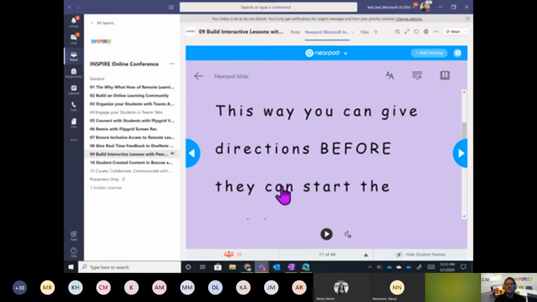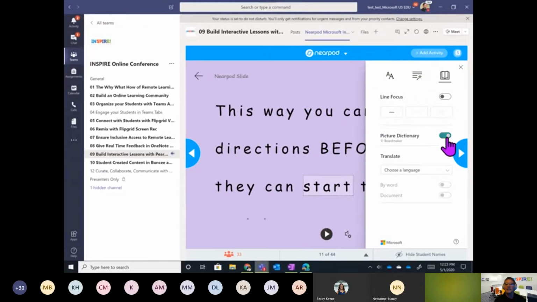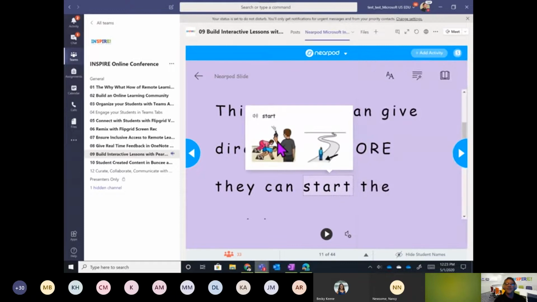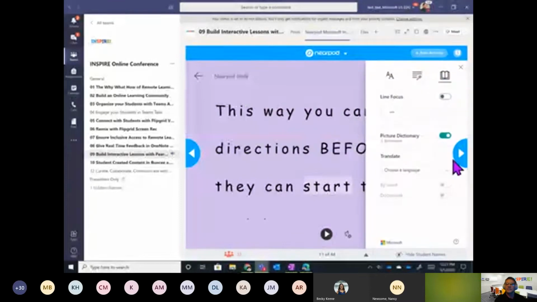I'm really striking out. Usually, do I have it turned on? I don't have it turned on. Okay. There we go. I was surprised the word start didn't have one. So a lot of times they'll have more than one image for more than one meaning of that word. And then you can translate into about 70 different languages, including 3 different versions of Spanish.